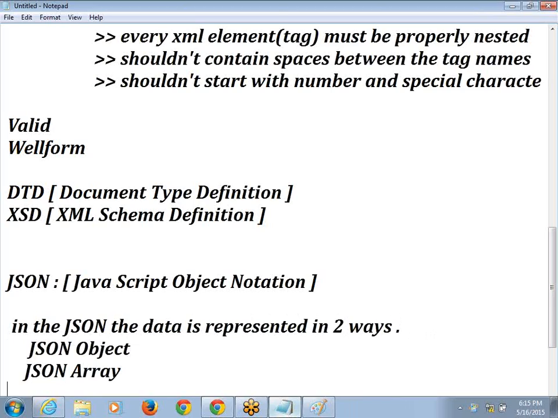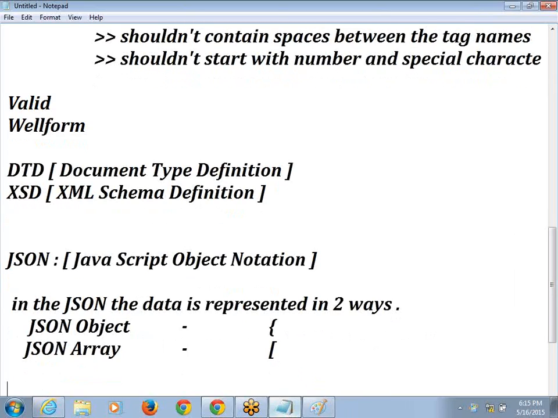The JSON object is going to be represented with a flower bracket, and the JSON array is going to be represented with the square bracket. The entire data is going to be represented with only these two things, the JSON object and the JSON array. If you have multiple values, we will represent them with an array. If you have a single object, a single value, then you will go for a JSON object. Let us take a sample XML file. We'll see what is the equivalent JSON file for this one.